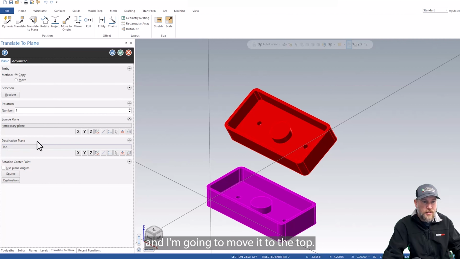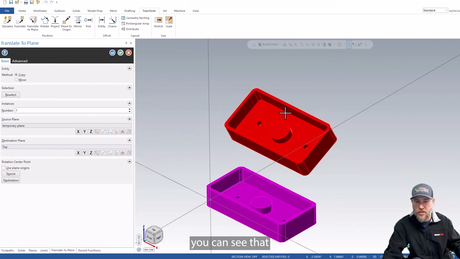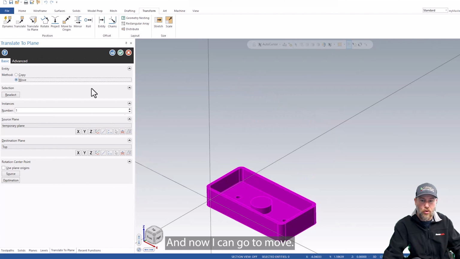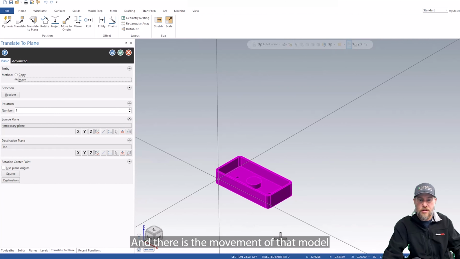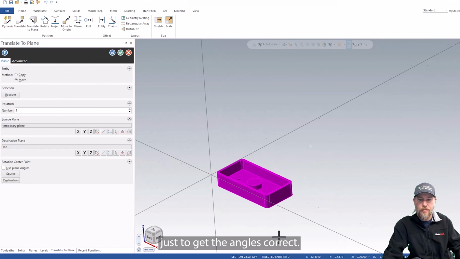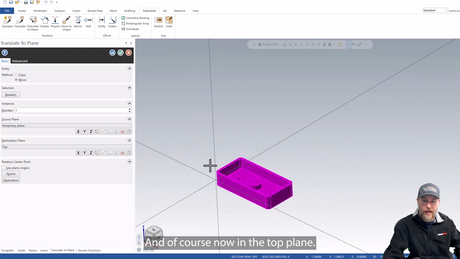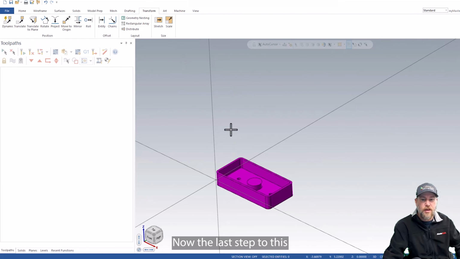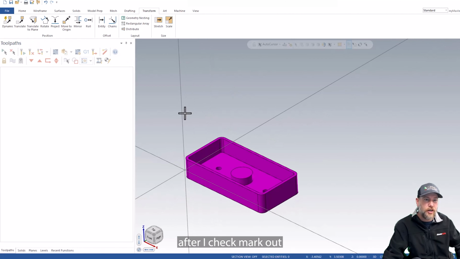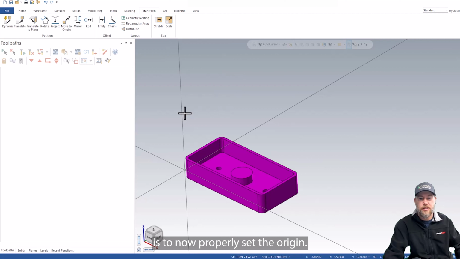and I'm going to move it to the top. So I'm going from here to here, and because I have it set to copy, you can see that. Here's the start, here's the finish, and now I can go to move, and there is the movement of that model just to get the angles correct, and of course now in the top plane. Now the last step to this after I check mark out is to now properly set the origin.